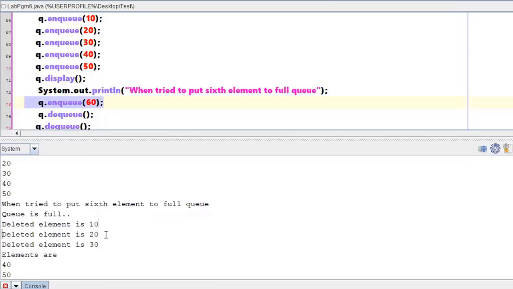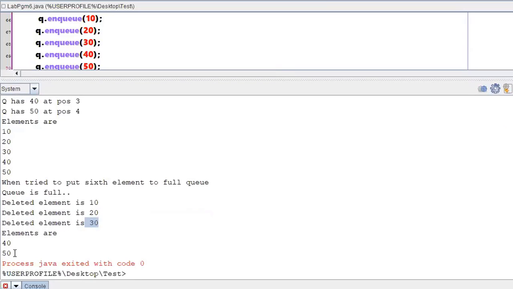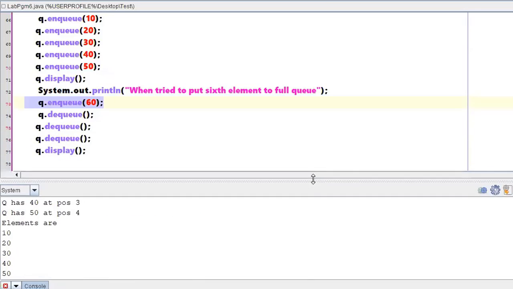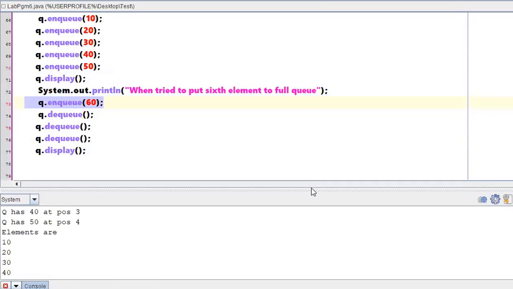The elements deleted are 10, 20, 30. After deleting 10, 20 and 30, the remaining elements are just 40 and 50. Once there is an exception, your program will not be terminated; rather, whatever has to be done, you have written in the catch block.